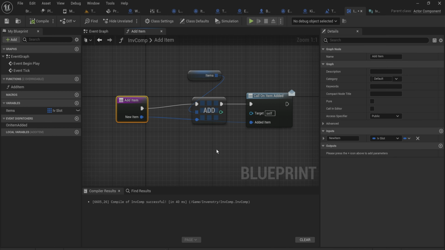And now whenever we add an item, it's going to add the item and broadcast to any listeners, which could be quest objective objects, what item was just added. So now we don't need to bind to the specific items that we want to pick up. We can set something up where we can specifically say what item we want to be looking out for.